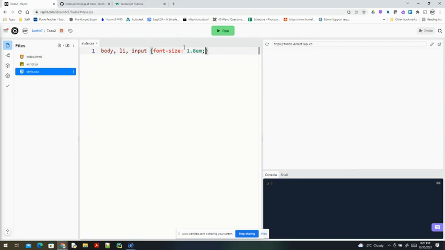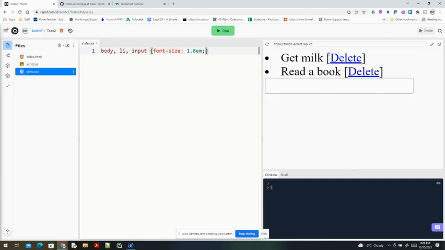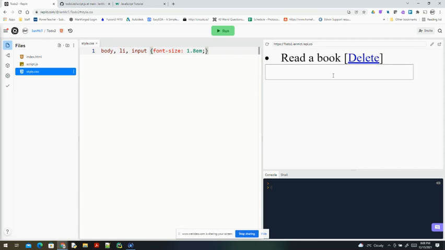So there we go. If I run this now, I should get my box, and if I type in milk, it will add, and there's my to-do list. So that's great. Items, and then I can delete them by just hitting delete.